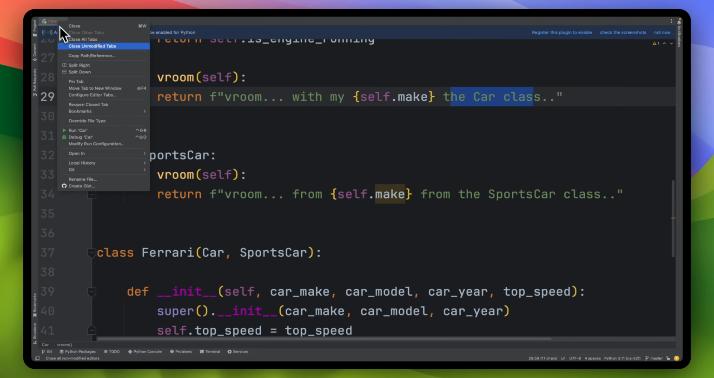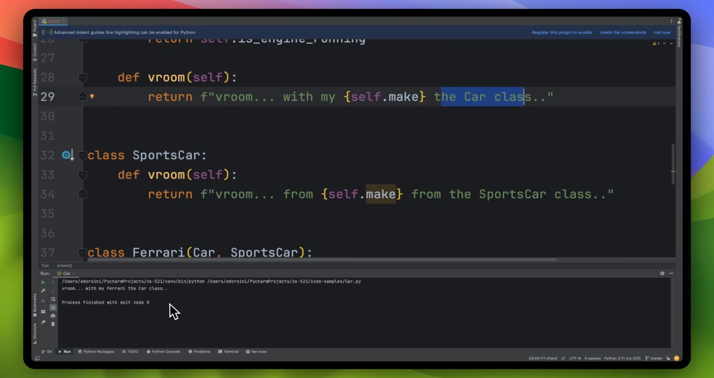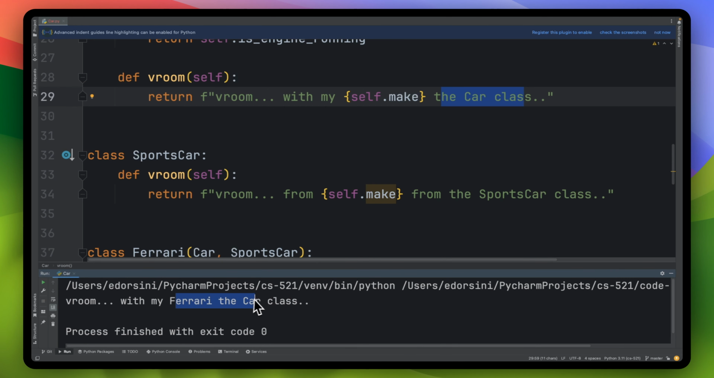So let's run this and see what happens. That's exactly what happens here. We have the Ferrari, the car class at the end. That is running or executing the car class version.